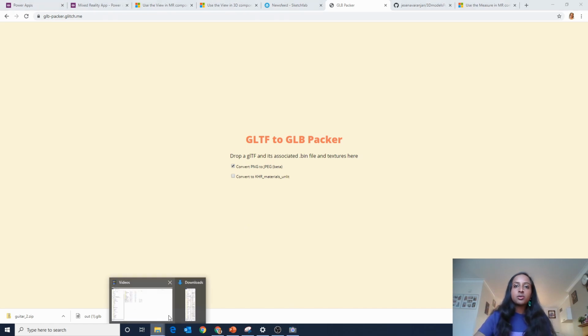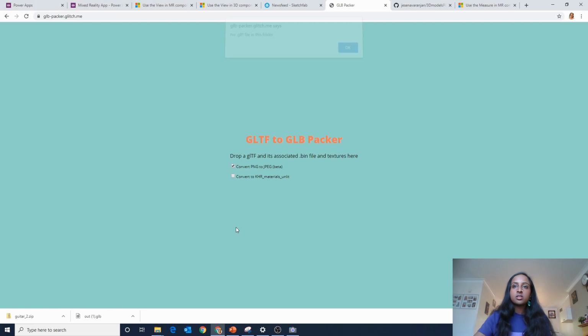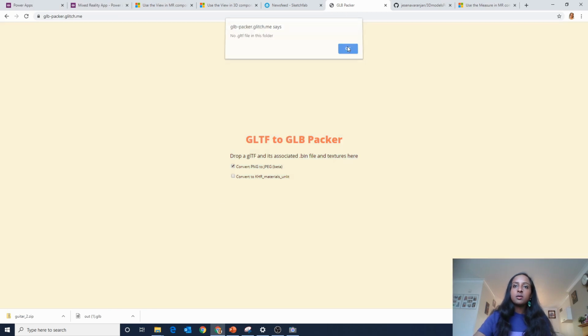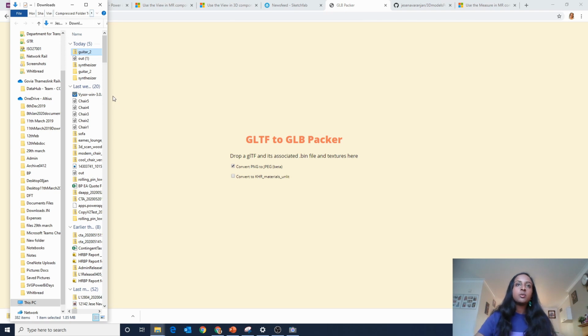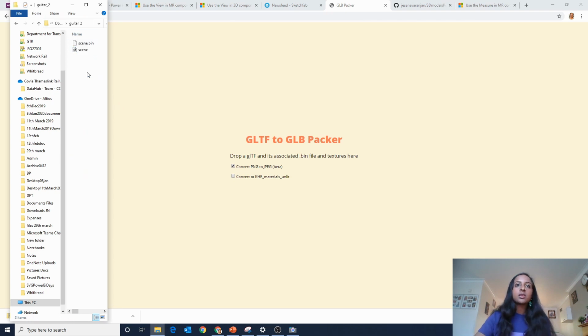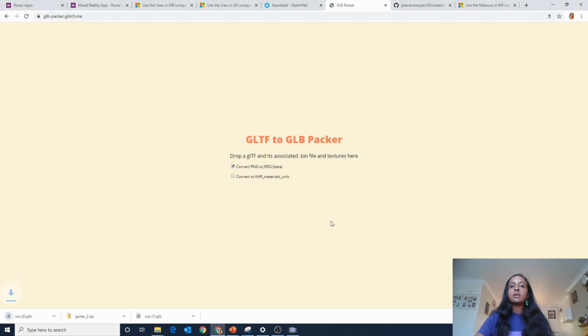And it's quite a simple drag and drop exercise, so just drag them onto there. The actual file contents: if you go in and open up the files within here, there's a scene file and a bin file. Sometimes there are texture files as well.